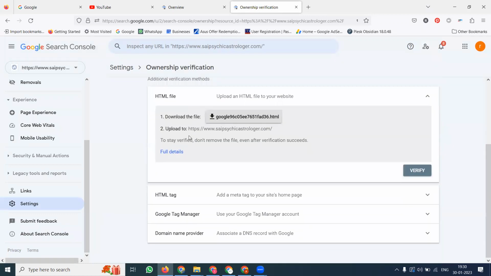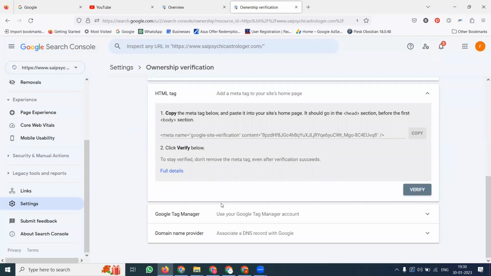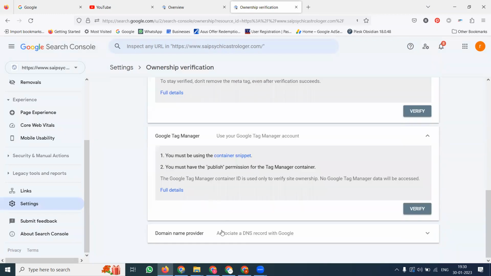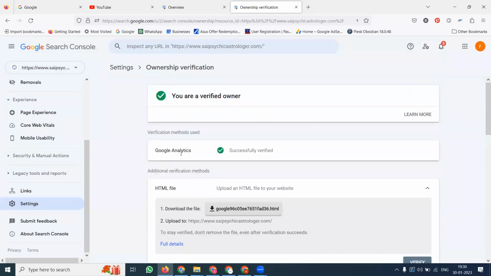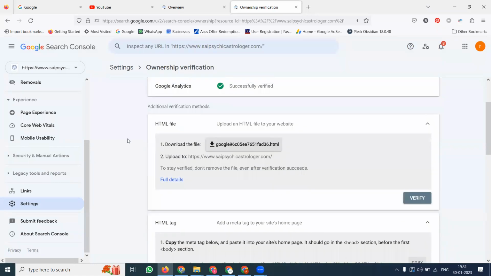What are they? HTML file, HTML tag, Google Tag Manager, domain name provider. Previously it was done by activation through Analytics, the previous concept. So automatically your Search Console will be activated based on Google Analytics. Suppose you don't have any Google Analytics, how do you activate it?